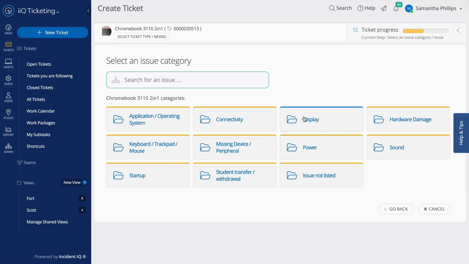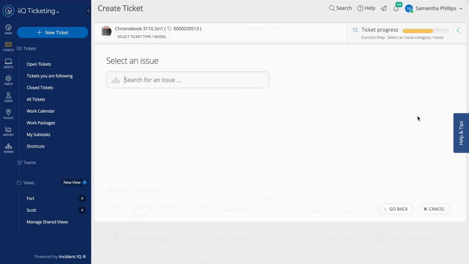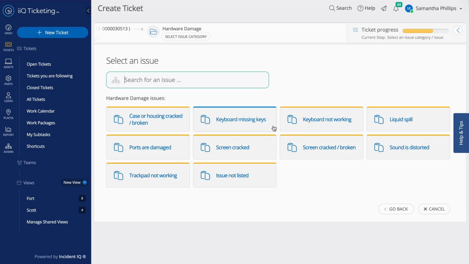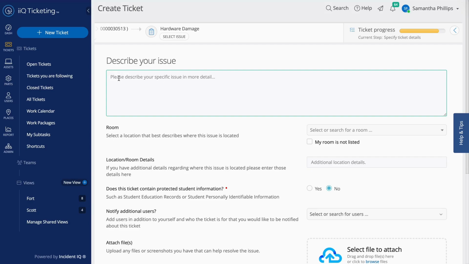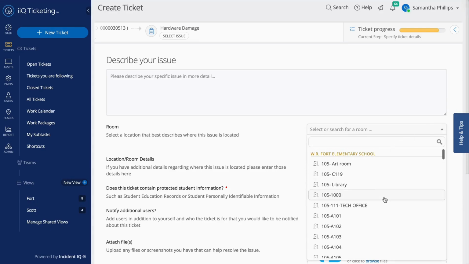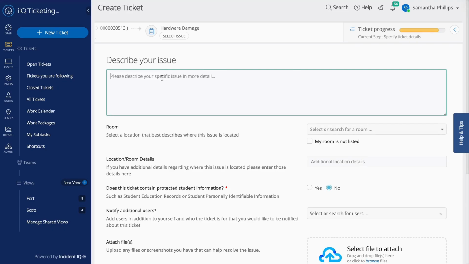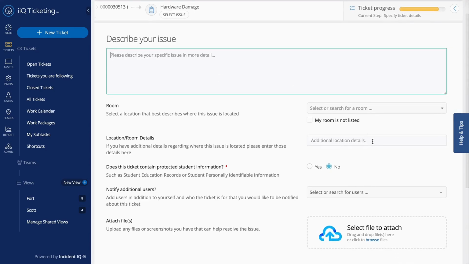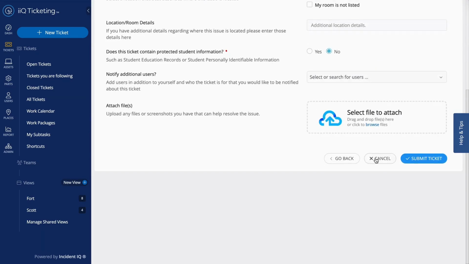Maybe I've got a display issue, or they've cracked the screen. So then I would simply say hardware damage here, and then it's going to pop up a whole bunch. Again, if I'm not sure, I can just put issue not listed, and then over here I can explain what the issue is. Now, if I'm putting it underneath that student, I don't have to put it in here because that'll show up, but I do have to attach it to my classroom still over here. That way they can find where it's at. And as long as the student's name is on the Chromebook, it shouldn't be a problem. You could tell them this student keeps it in slot number 7. Then I would simply come down here and I would submit that ticket.